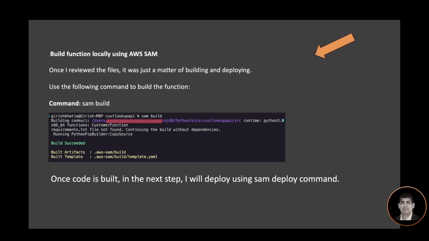Now that I have the SAM template, the Python code, and the dependency, and I already have my environment pre-configured for SAM, I'm ready to execute the SAM build command. If you see here, I simply said SAM build, and it started to build the solution.